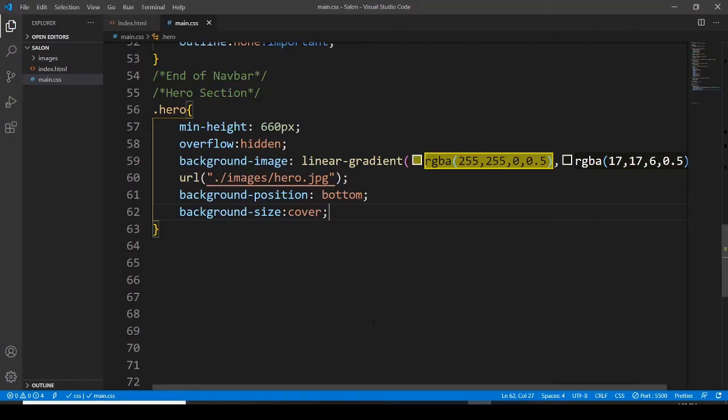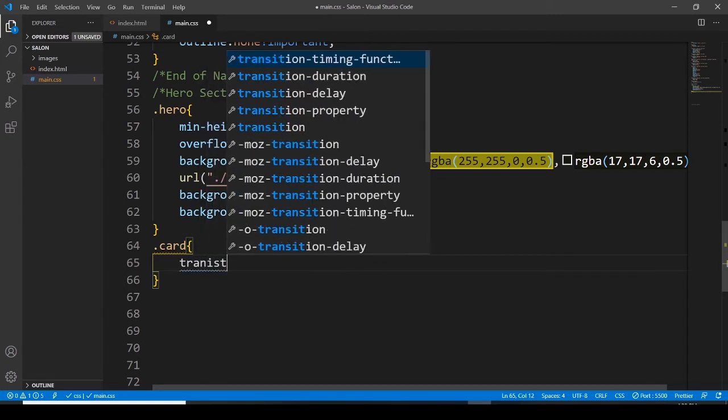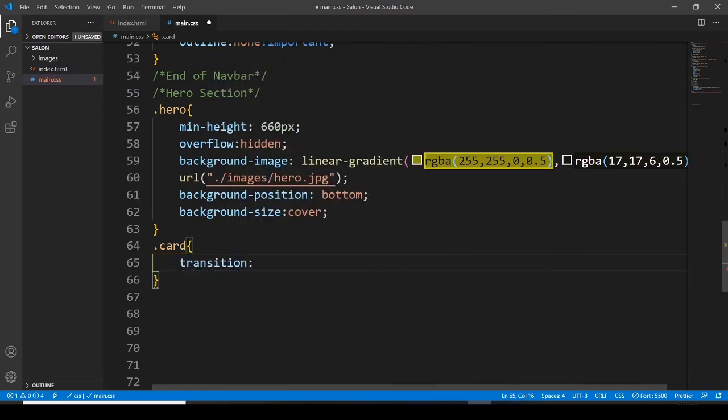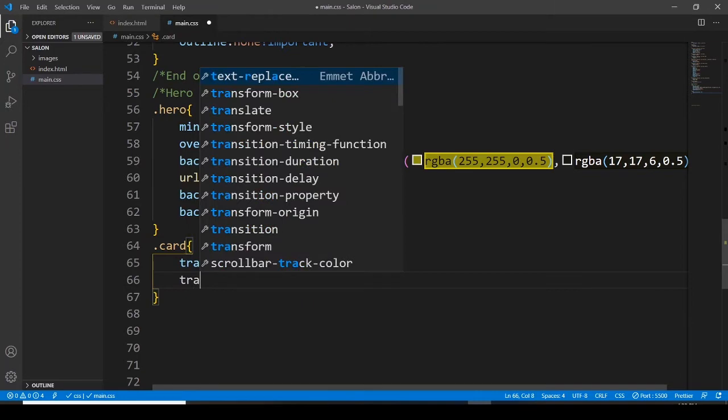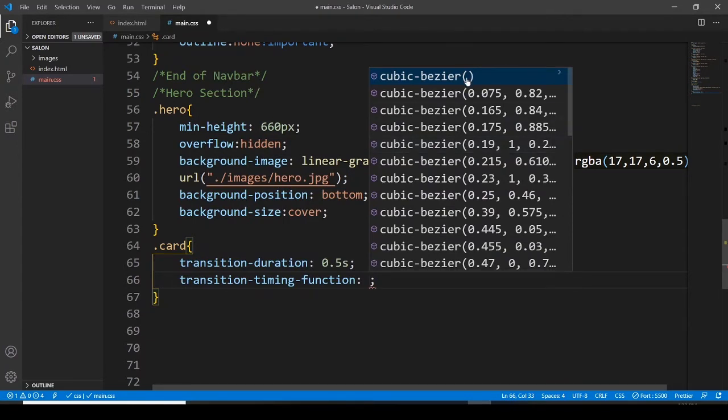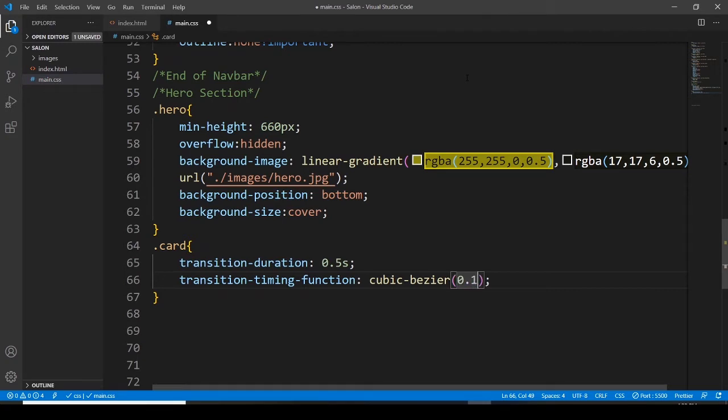now we have to work with the card class. So the card, and here is the transition duration, and the duration is going to be 0.5 seconds. Now I want to use the transition timing function, and here I want to use a cubic Bezier with some 0.175, and 0.885, and then 0.32, and then 1.275.